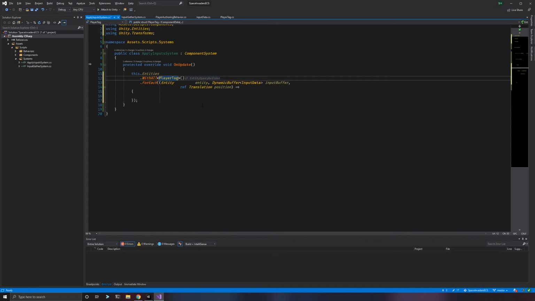So again, instead of creating a player class and then adding all our logic to a player class, we have these series of components, and the combination of those components is what creates an object. We have an entity, and this entity has input data. It has a player tag, and it has a translation. If you have those components in our world, that means you're a player object.